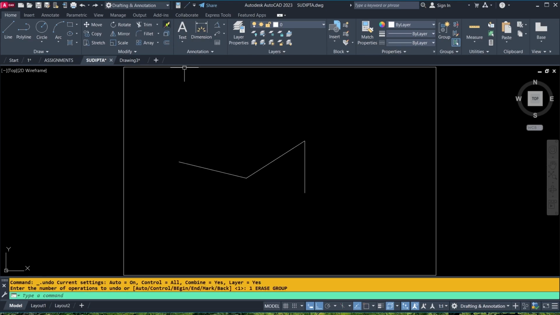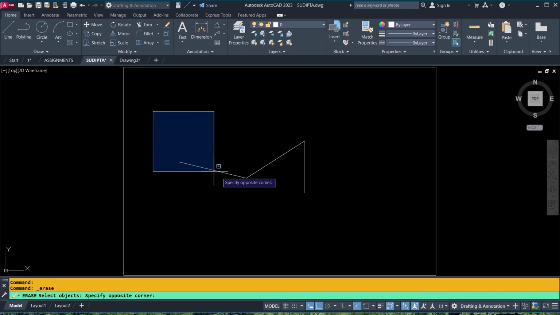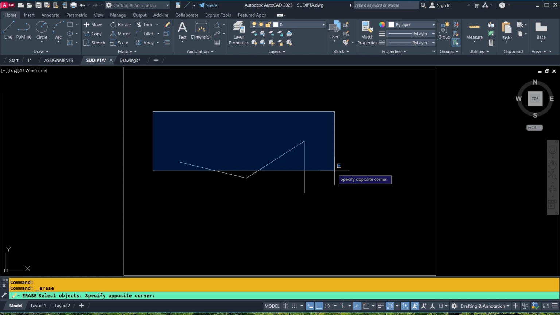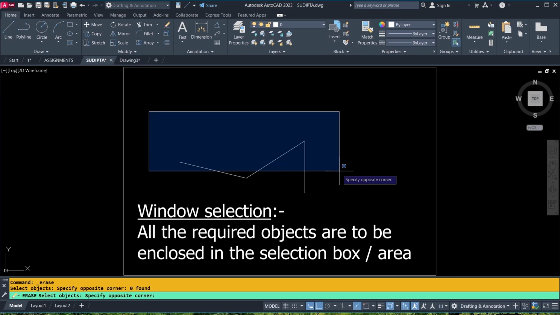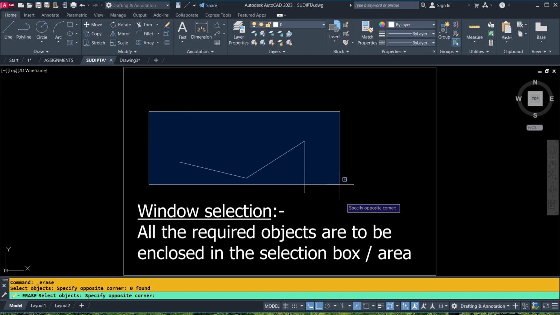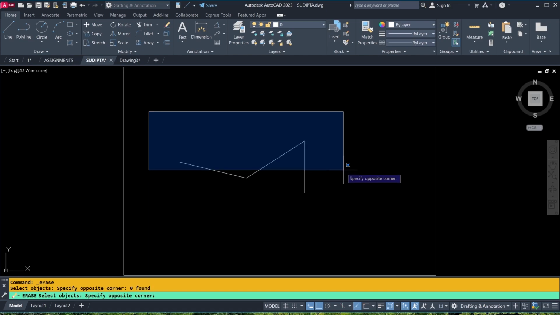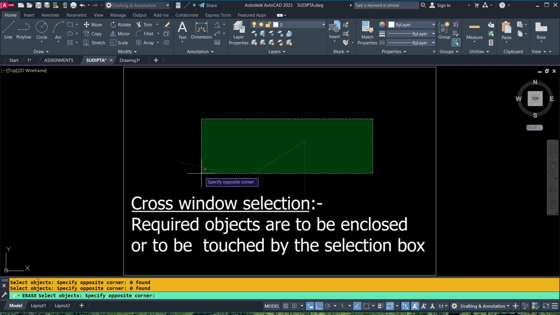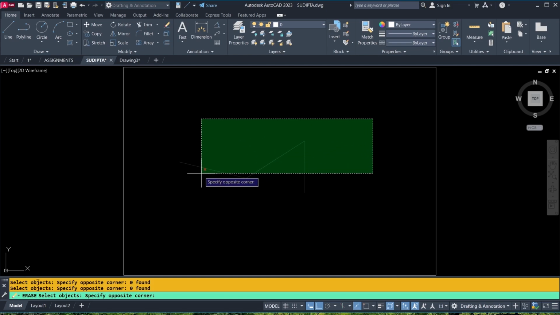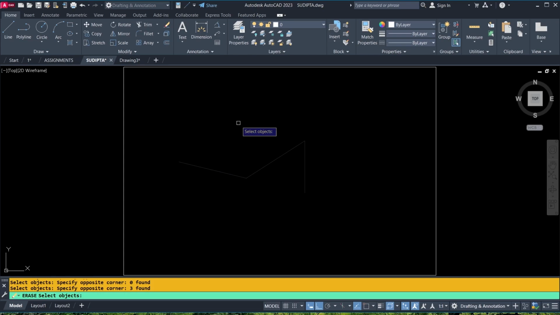Going to undo. Again I am showing, if I select from the left-hand side going to the right-hand side, you see I have touched all the three objects with the selection box and clicked, but they are not selected. So from the left-hand side, I need to include all the objects inside the selection box, then only they will be selected. And if I move my cursor from the right-hand side to the left-hand side, I just need to touch them. It is called cross window selection.